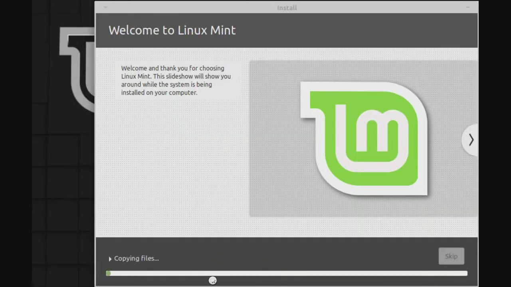Okay, so now you are installing Linux Mint. Congratulations. Hopefully that all worked out.